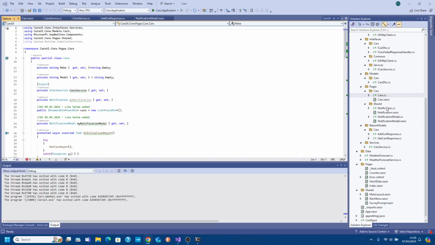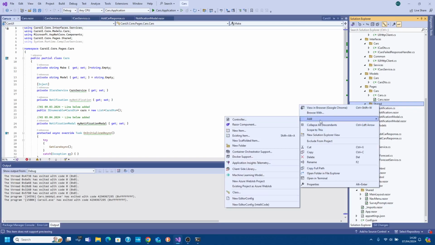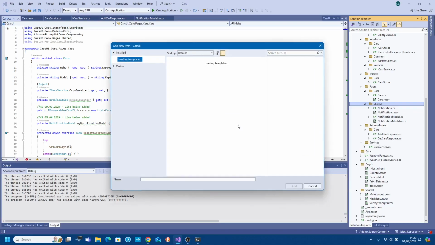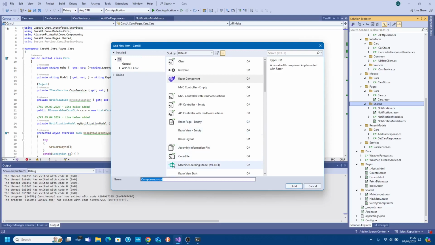So let's make a start. Let's have a confirmation first. So let's do add razor component, and this is going to be called ConfirmDelete.razor.